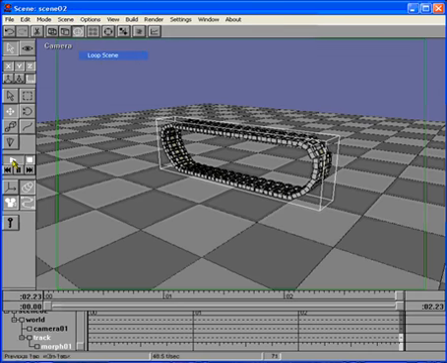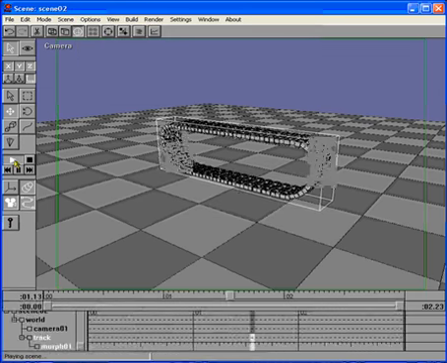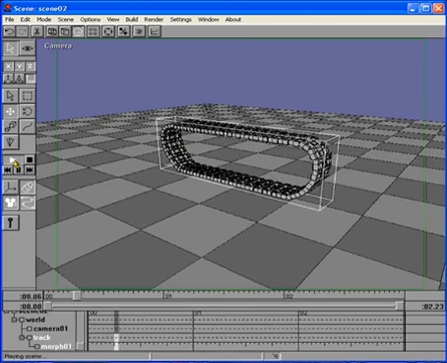Loop scene. There we go. Animated track. Pretty simple. Nothing to it.